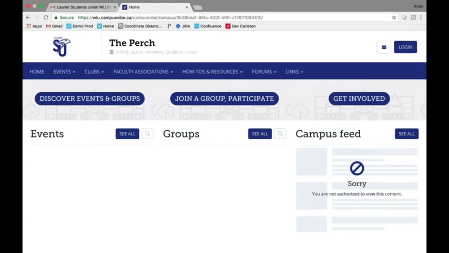So this is how we get to the Perch. When it comes to creating a club, creating an event, or creating a faculty association, you must do this from a laptop or desktop computer. All of the forms and functionality related to that are not available on the mobile system.